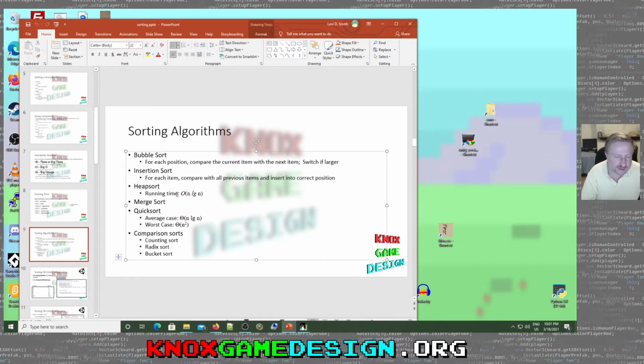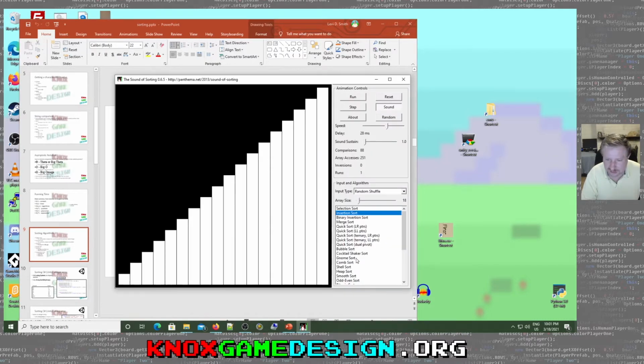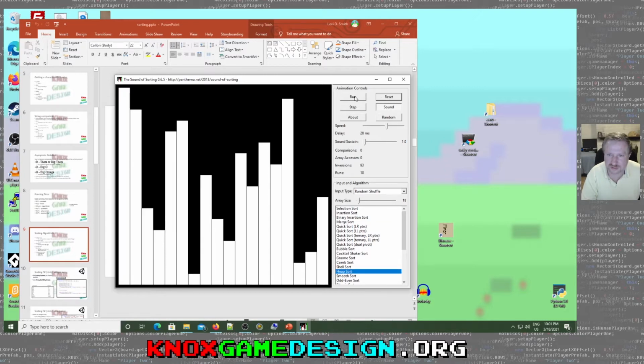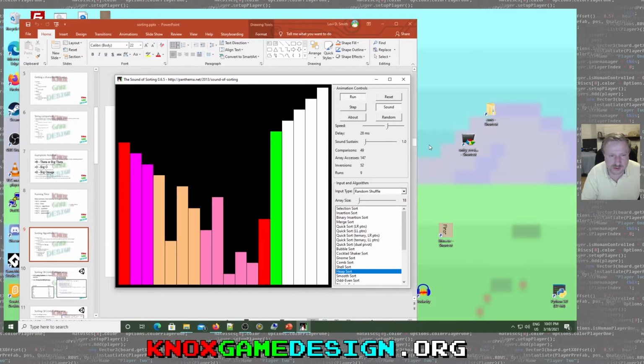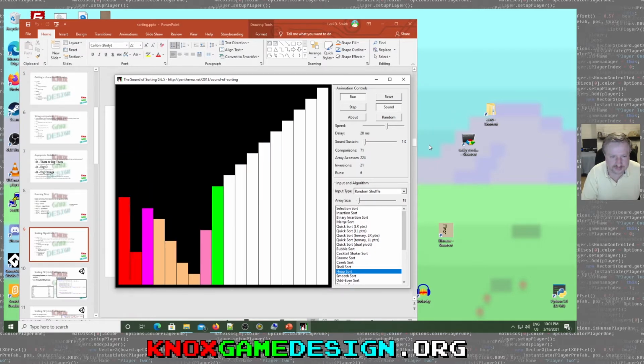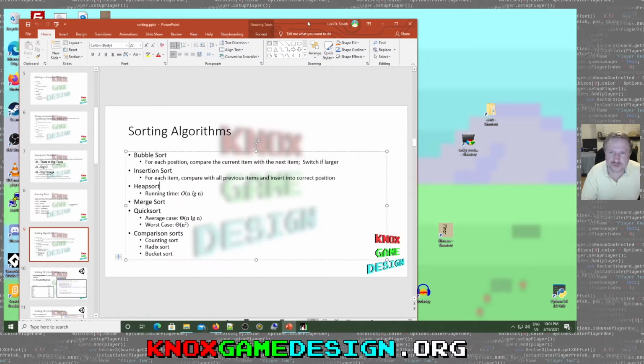So heap sort, I'm not going to go into the details of heap sort, but just know that it does run in big O n log n or big theta n log n for average runtime. This is heap sort right here, sort, run. From what I understand, it kind of builds a heap off to the side.